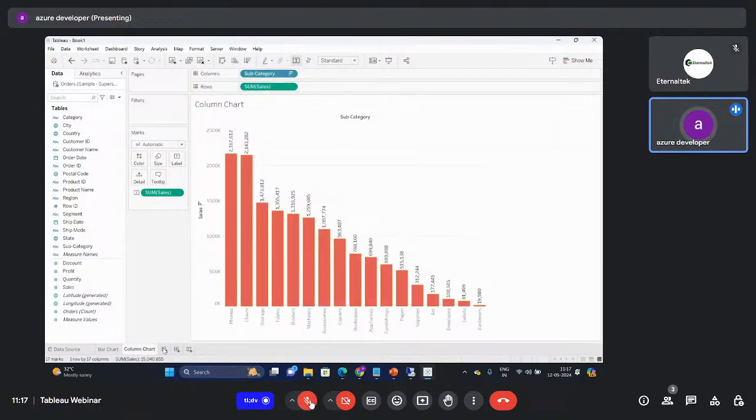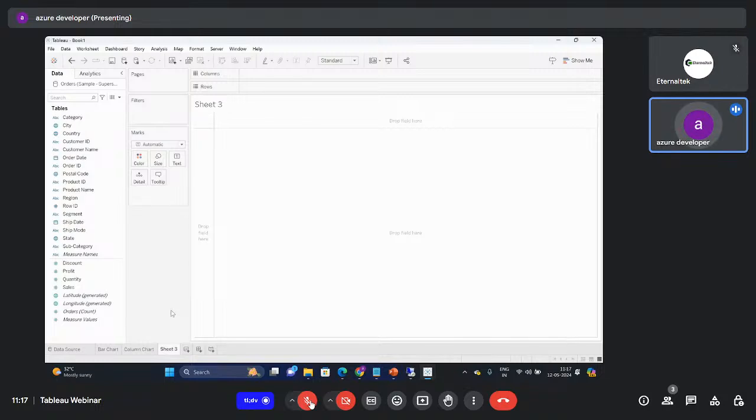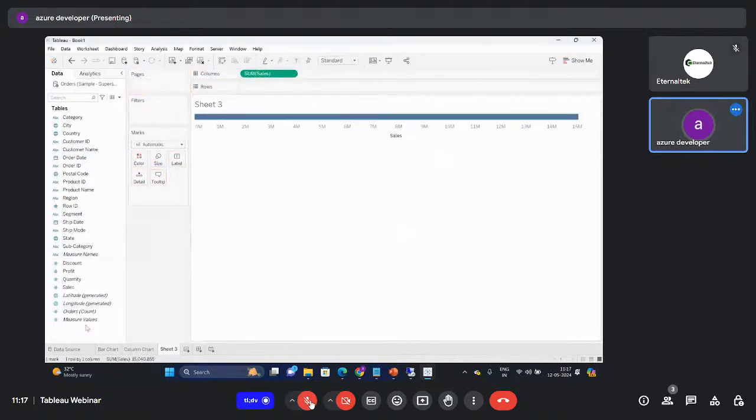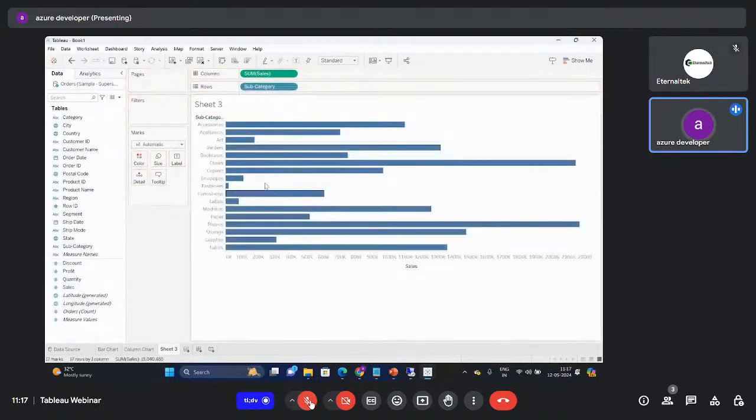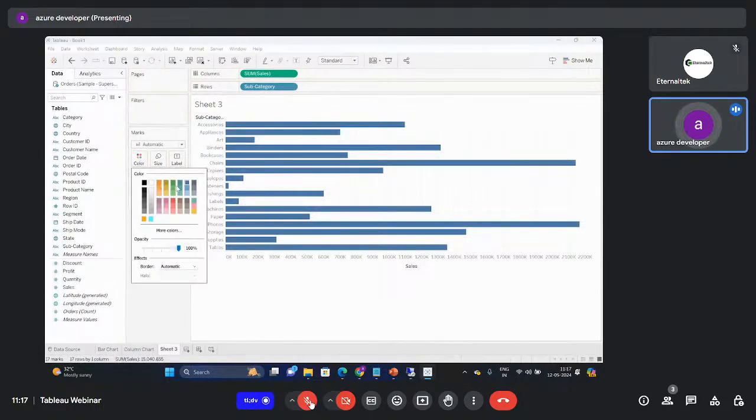Okay, so now we are going to create the stacked bar chart and stacked column chart. Same thing: drag and drop sales on the columns here, and again we're going to take the subcategory. Select the subcategory in the rows. So the same bar chart will be displayed here. If you want to change the color, just change the color here.